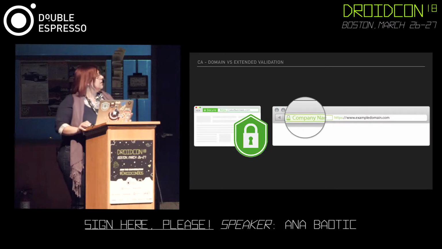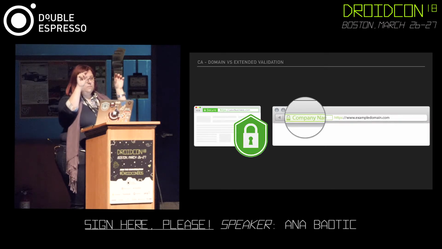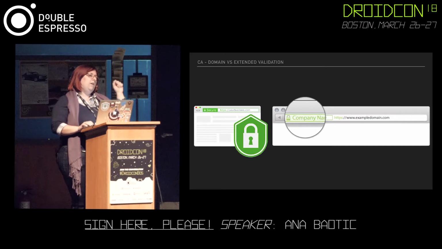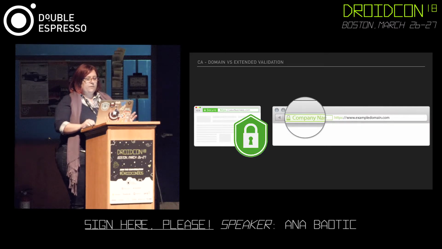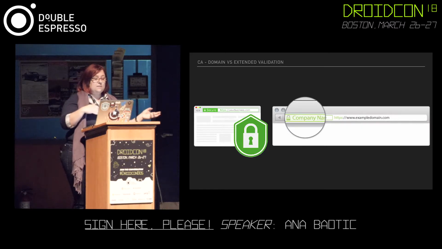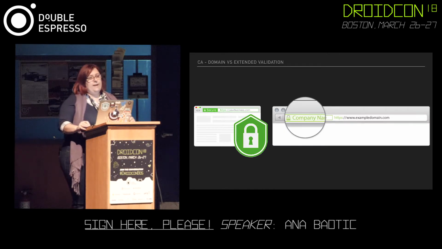So there are two things you can check. Basically, you either have the name of the company in green at the address bar, or you have the word secure with the little lock sign. The difference between those two is in the way that particular domain was verified. There are two types of verification. One is domain-based and one is extended with additional checks. Domain verification is prone to attacks.